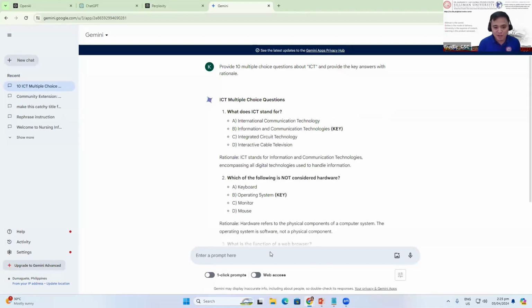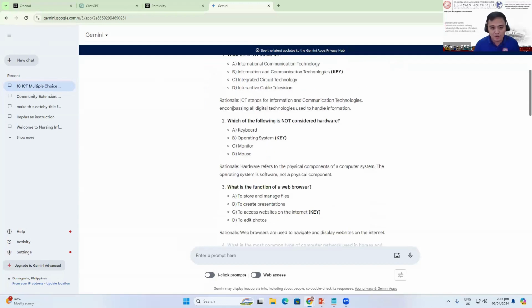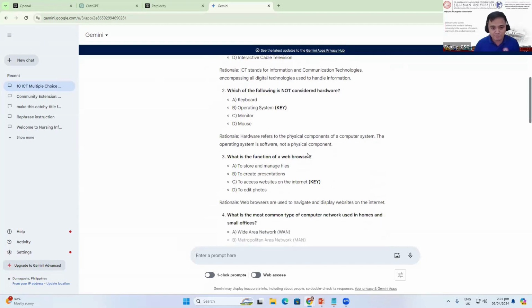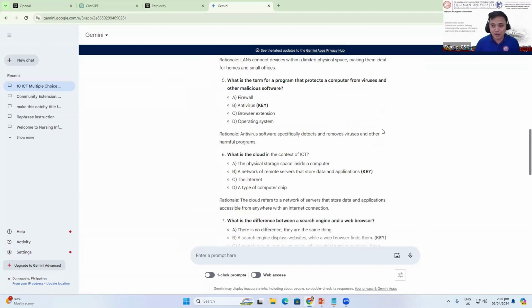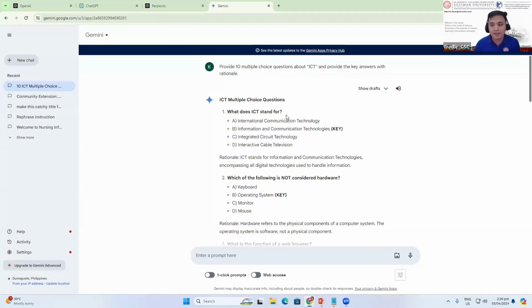So here you can see, this is updated. You have the question, and then the indicator of the correct answer, the key, the key answer. And then you have the rationale of the key answer. And this is somewhat the same if you are using Perplexity. Again, as a teacher or as an educator, you need to validate the questions generated from any AI tools. For this one, this is a big help in crafting your questions.